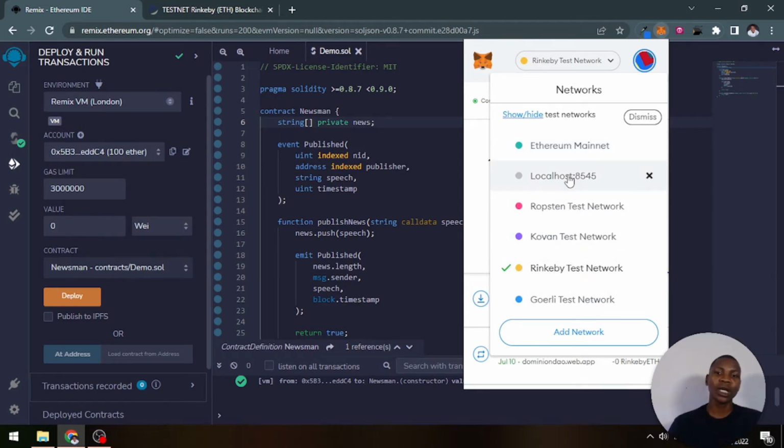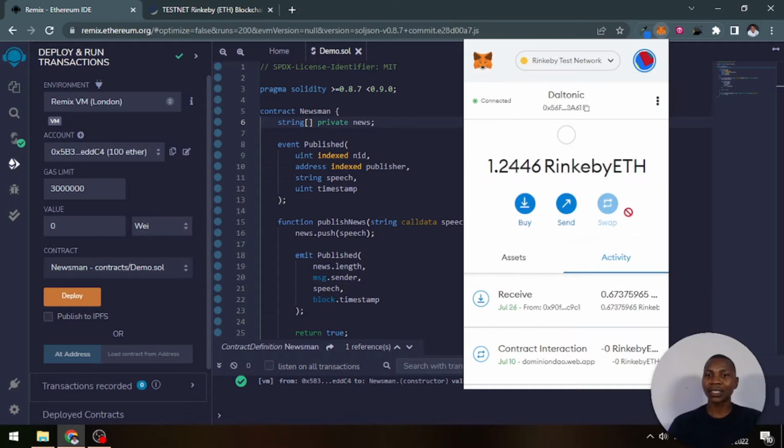This is a local network which I added myself, and I use it with my Ganache local blockchain. Also, if I want to use Hardhat, I could use that method. So with that installed, I have some money here. Now I want to perform some transaction, so let's do the deployment. See, deployment always takes some money.